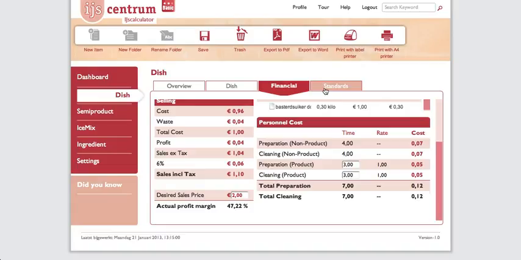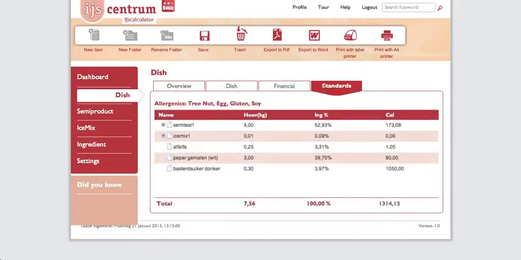Standard, let's check this out also. Okay, now see, in standard we are only showing three things: ingredient percentage, what are the ingredients used in this dish and how much percentage is used, and calorie, what is the total calorie for this ice cream. So this is the product.